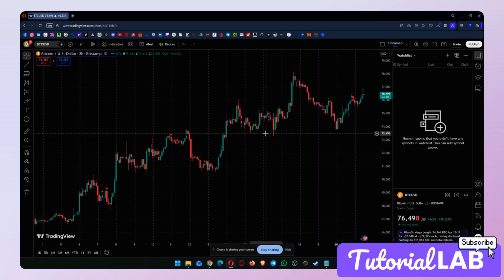And that's how we add session breaks in TradingView. With this simple feature, we can make our charts clearer and improve our analysis.